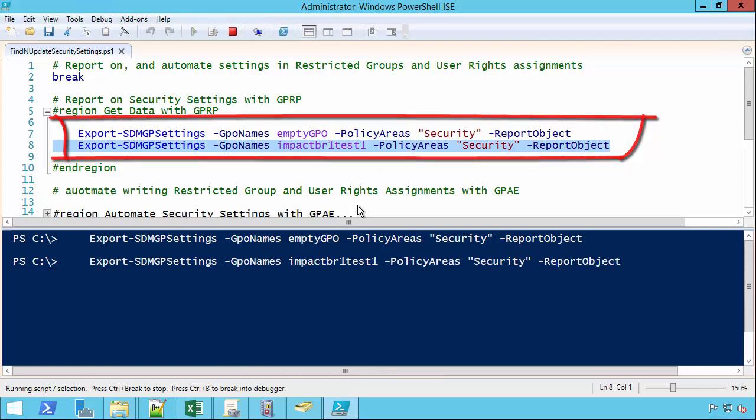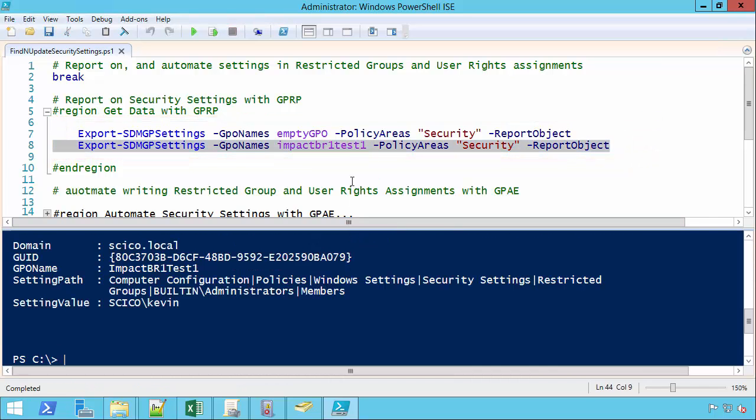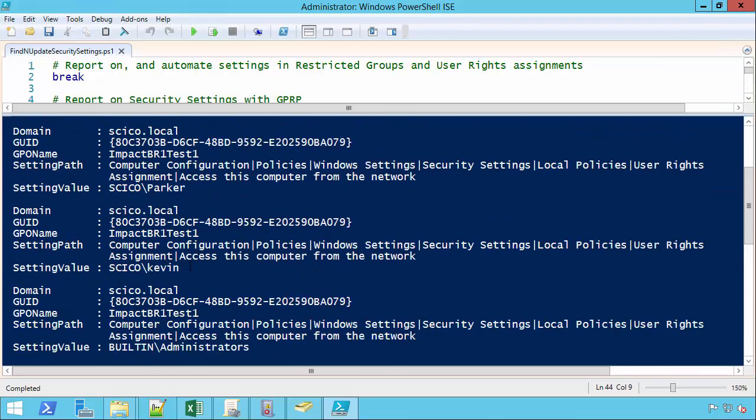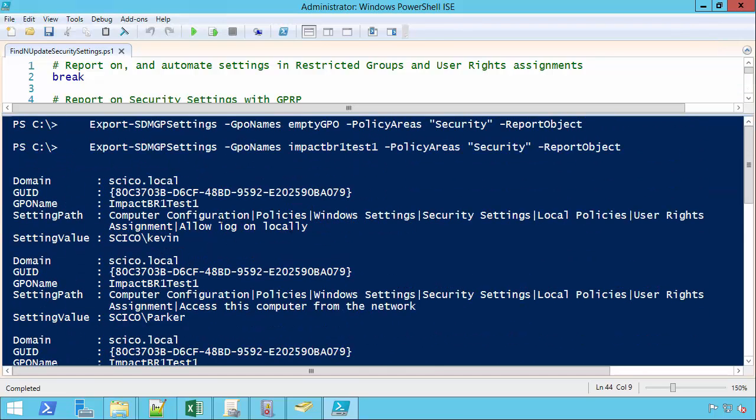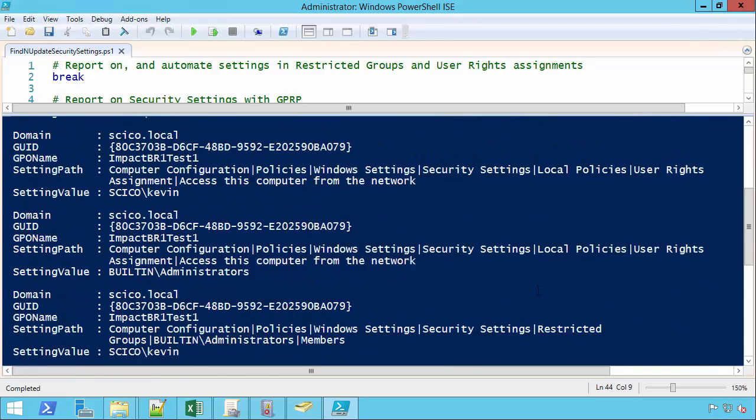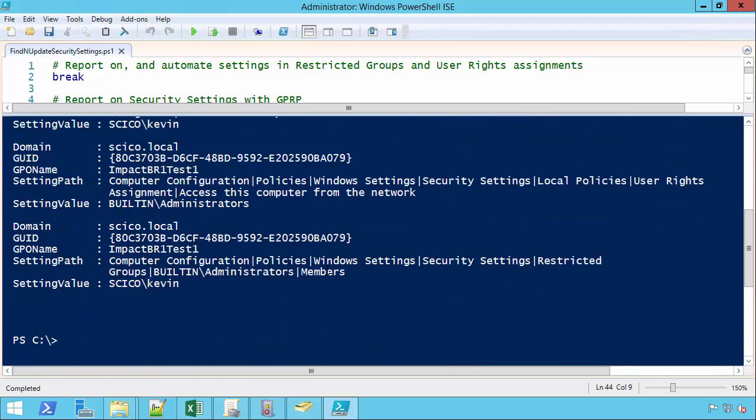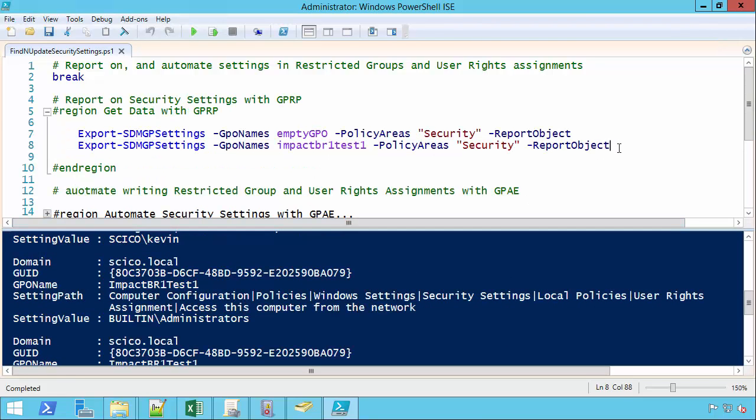So if I run that, I will see dumped out to the pipeline all of the settings in that GPO that are from the security policy area: user rights assignments, and in this case, restricted groups also. Okay, so being able to get to that data is really cool. I can go as far as let's dump that data out to a grid.